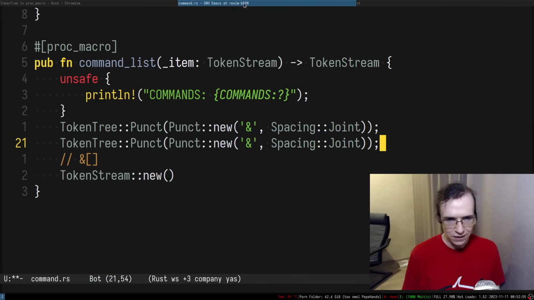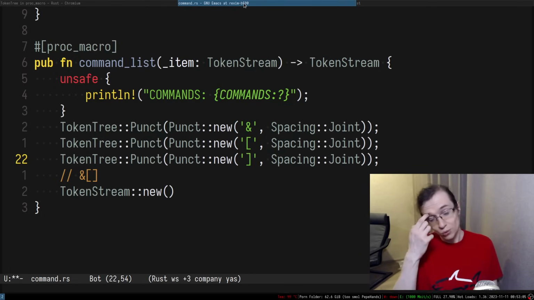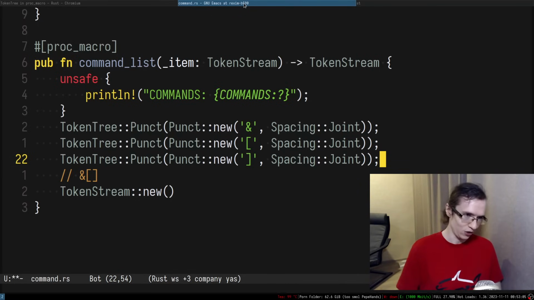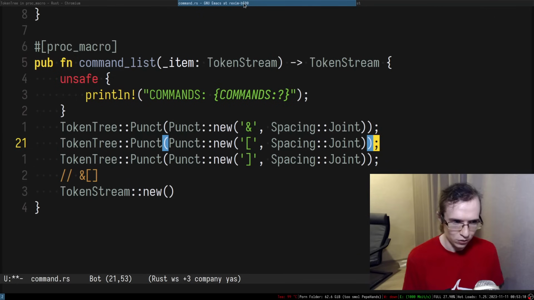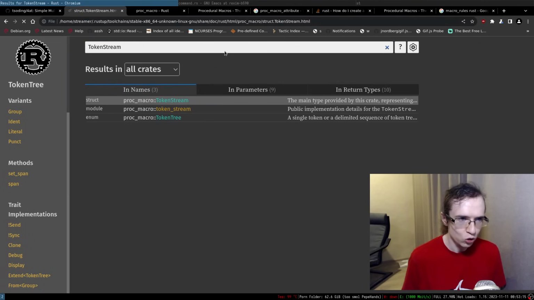Right, and if we want to make an empty list in here, we have to do it like that. But as far as I know, it's not going to work, right? Brackets are not a correct punctuation thingy, but we can try to do that nonetheless. Essentially, we need to turn that into a token stream.